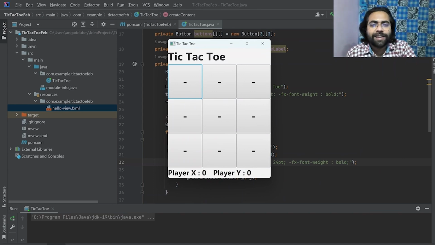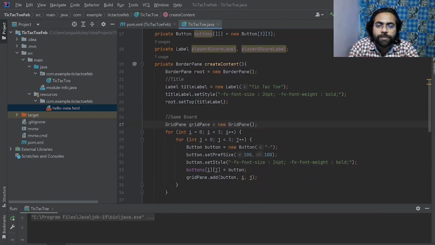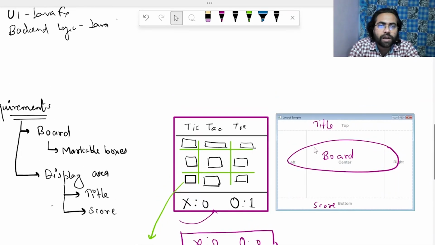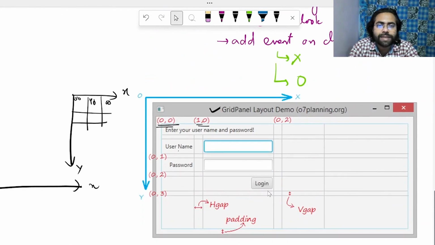Now it's fine. Moreover, we can give some gaps and all, but those things we will keep for the end. Or maybe let's do that. At least we need some gap between the buttons. So if you have seen here in this grid pane, there is an H gap and a V gap. So let me give that.